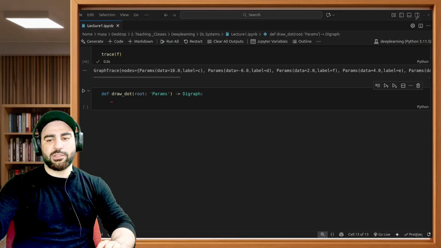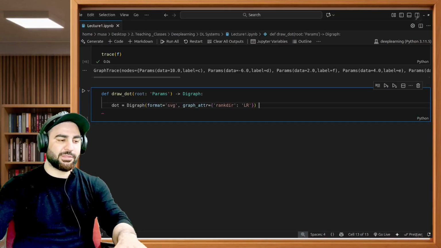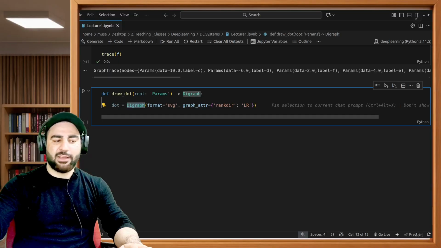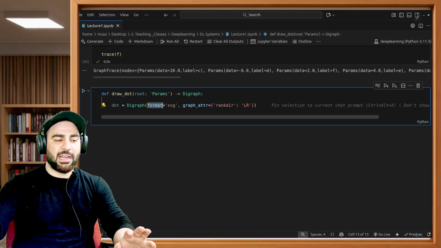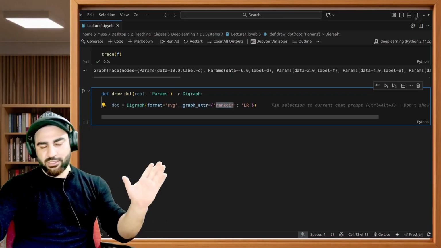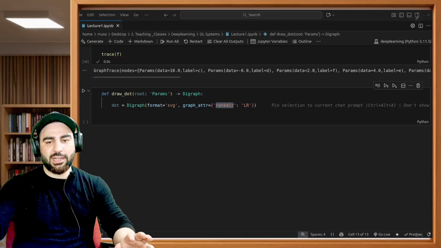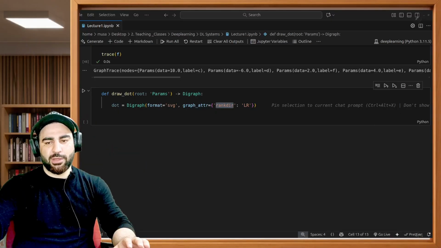Digraph basically means that graph we already have defined. So what we can do is we can say from left to right draw this graph. So this is the syntax of graphviz. I'm saying dot digraph, and this digraph was imported from graphviz. I'm saying format is SVG, and we can have it without SVG format even. And then I'm saying graph attribute is this. This is all the standard documentation that you can check over there. And then I'll look for nodes and edges. I'll say nodes comma edges.